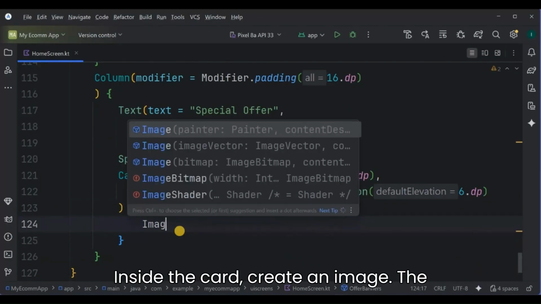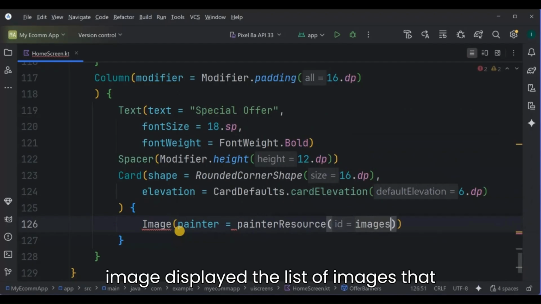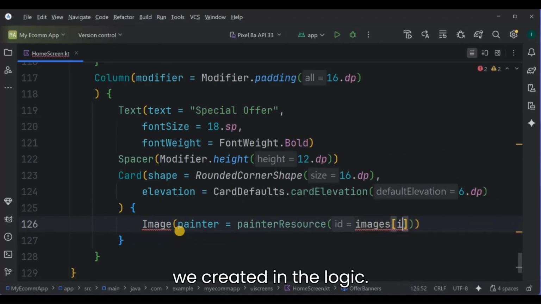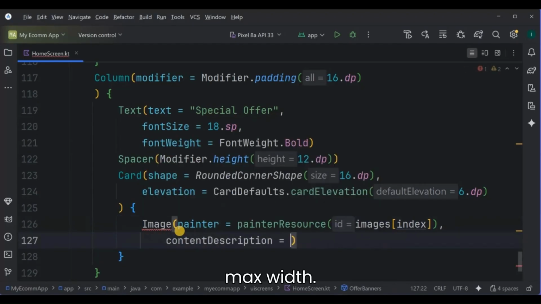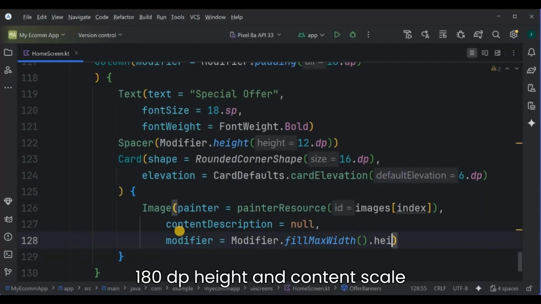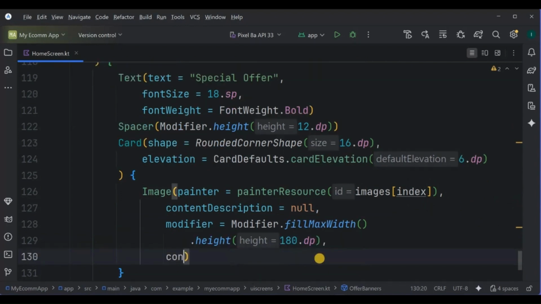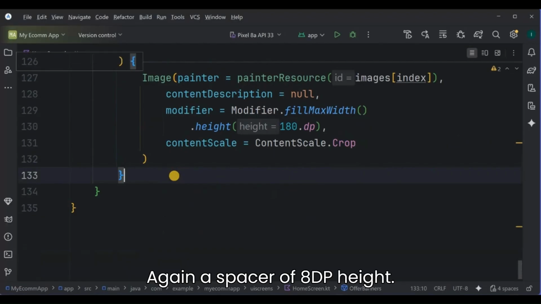Inside the card, create an image. The image displays the list of images that we created in the logic. Keep content description as null, fill max width, 180 dp height, and content scale as crop. Again, a spacer of 8 dp height.